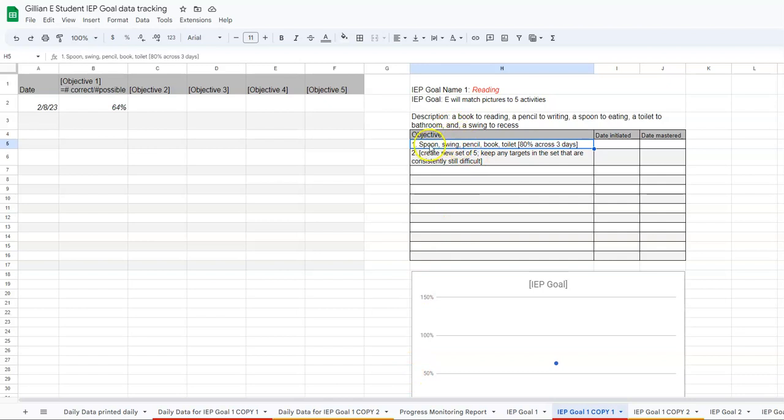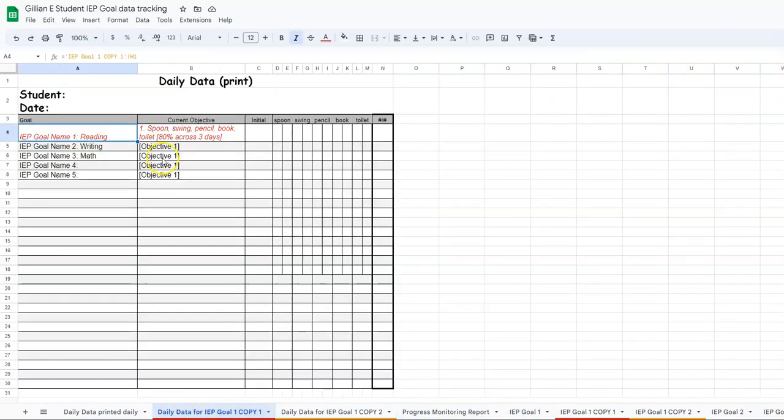Now, the problem with this is if they get stuck on 1 or 2 of these and the rest of these are mastered, then that could be problematic. But for this, let's talk about this one first. So this is copy 1. I went over here to its own data sheet because it's specific for the different targets. And this would help you analyze if you're getting stuck on just a particular one.